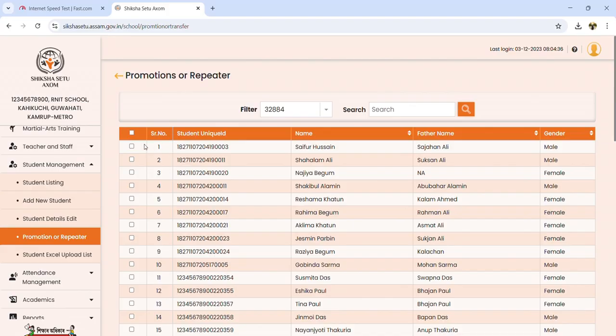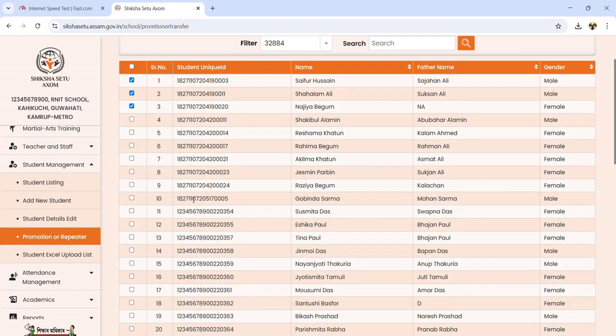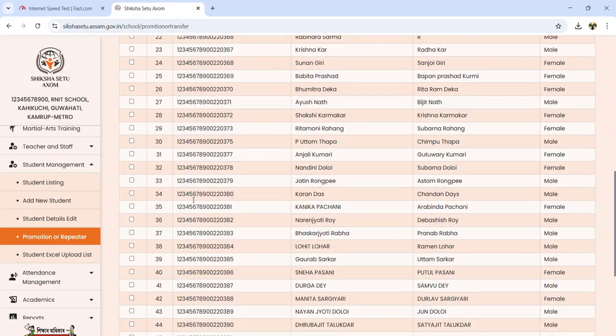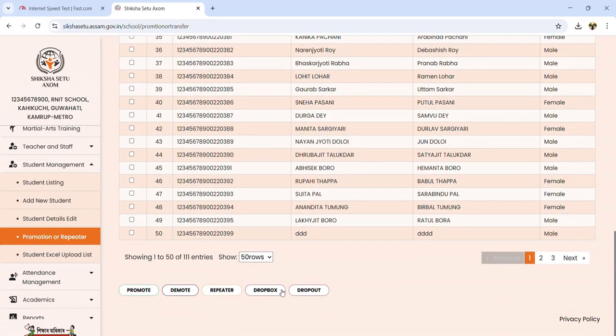Suppose you want to promote only specific students, suppose these 3. I've selected these 3, and you just scroll down here. You will find 5 options. You have to click on this promote option, the first option, promote.